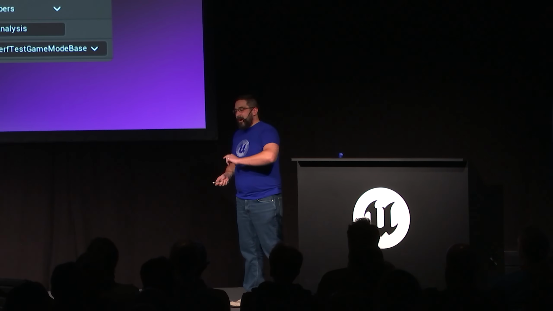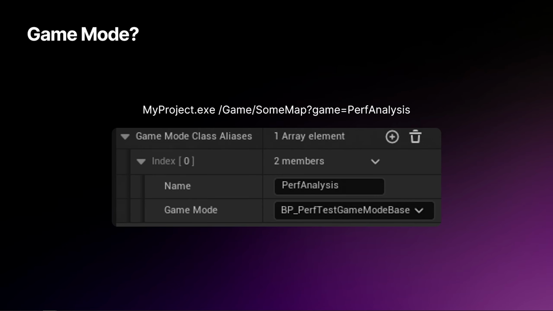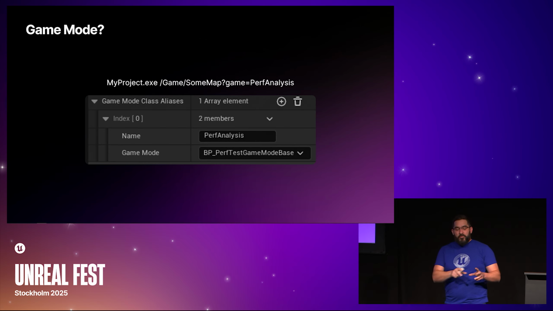So what can we do to make that a little easier? Well, I learned that you can open a map with a specific game mode. If you launch your project with the map path, you can alias the game mode, you can say, hey, run my performance analysis game mode. So I didn't have to manually boot the build, I could get the performance test running from the command line. So that saves me a couple of steps.